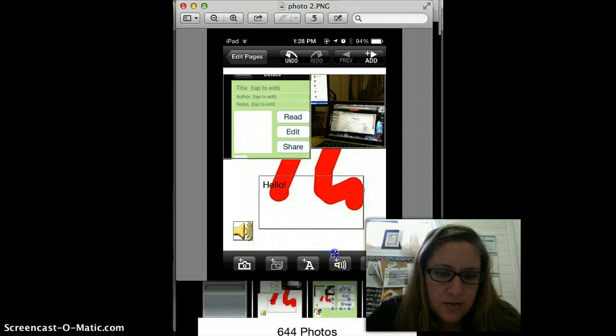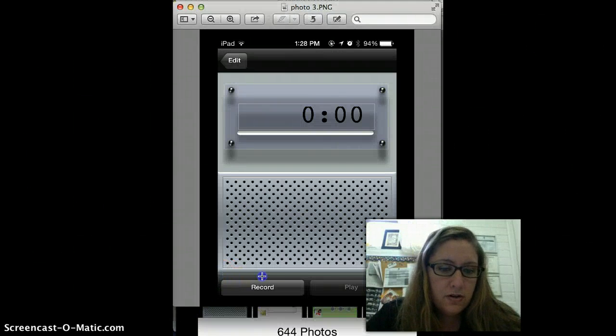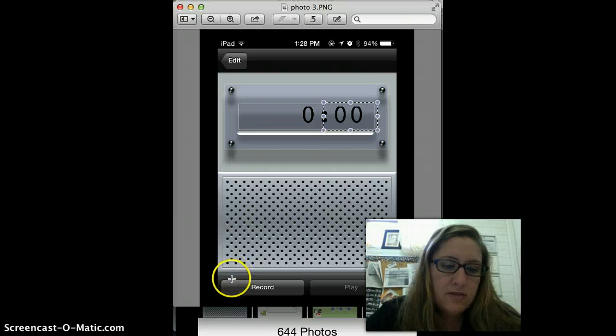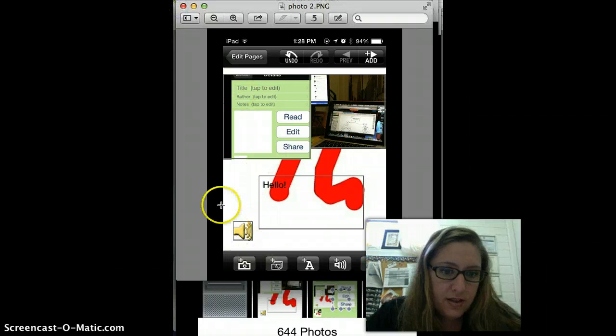Now what you want to do is use this button to record what you wrote. So you're going to record your voice saying what you wrote. So press this button and you'll get a screen that looks like this. When you're ready to record, you just tap record, and then this will count up recording. When you're done, tap this button again. It'll say stop. You can either listen to it using this button, or you can tap here and it'll be added to your screen. And there it is.